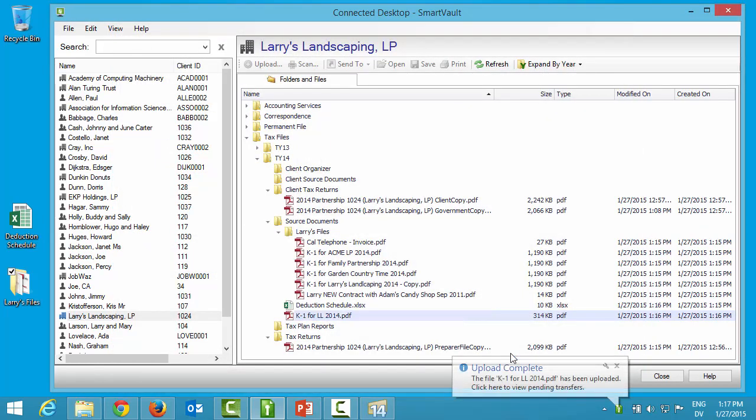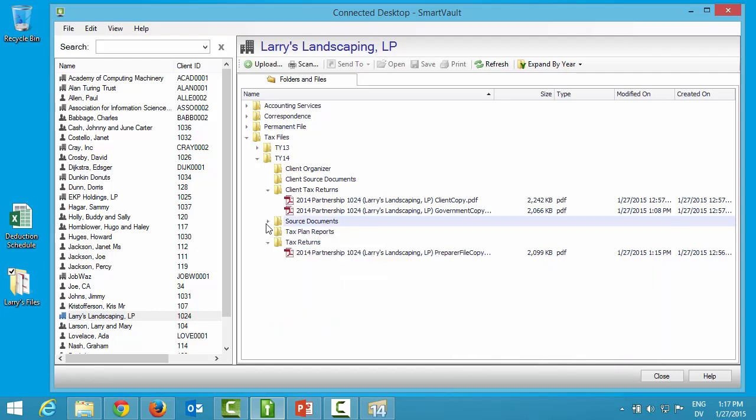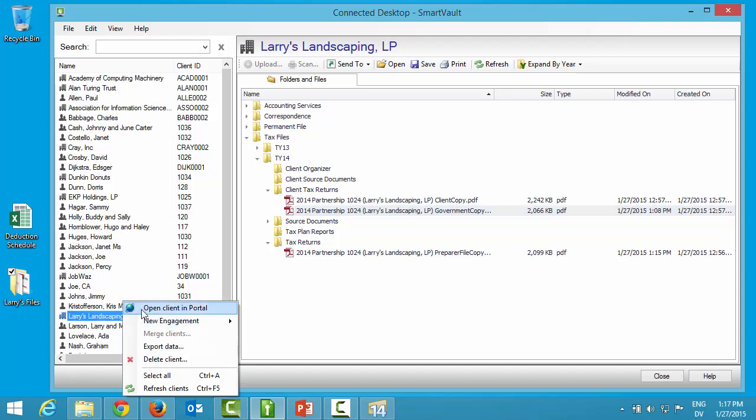When it's time to send out tax returns, we could do it right here from the connected desktop. But if you've got dozens, hundreds, or maybe even thousands of tax returns to send out, doing it one by one is going to be a chore. At SmartVault, our job is to make life easier for you and save you time during tax season. So we've made it really easy to send out tax returns to clients in batch, saving you a lot of time and hassle during tax season.